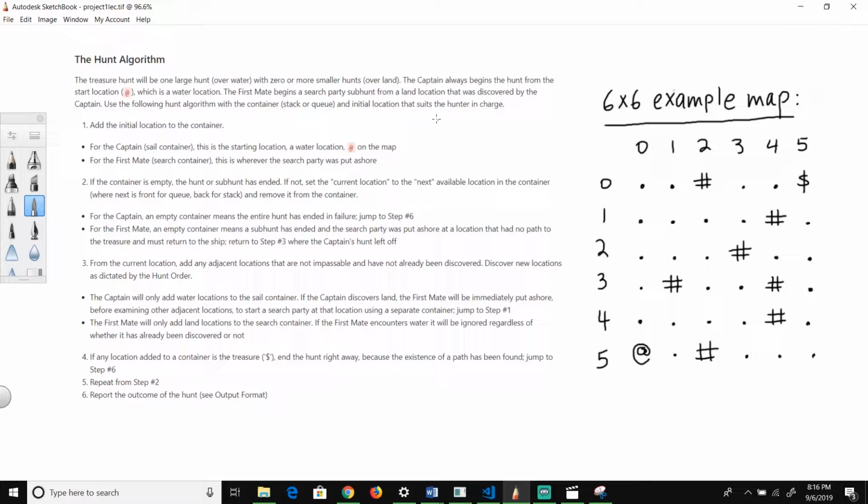Now before I begin, I do want to mention something I didn't mention previously, which is that there are two people in the boat. There's the captain and there's the first mate. The captain is essentially responsible for sailing through water locations, while the first mate is responsible for looking through land. Now on this map, we don't actually have any land positions or land characters, the lowercase o. So we don't really use the first mate here, but we'll go through an example later that includes both water and land positions.